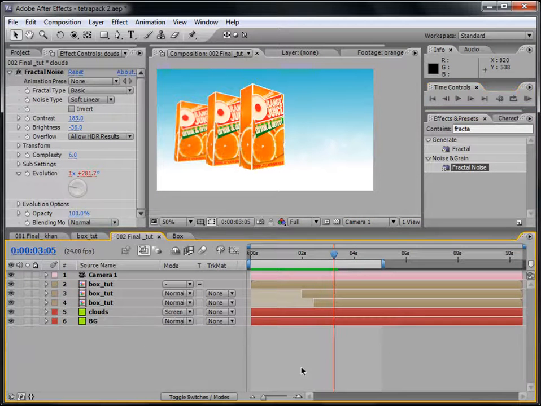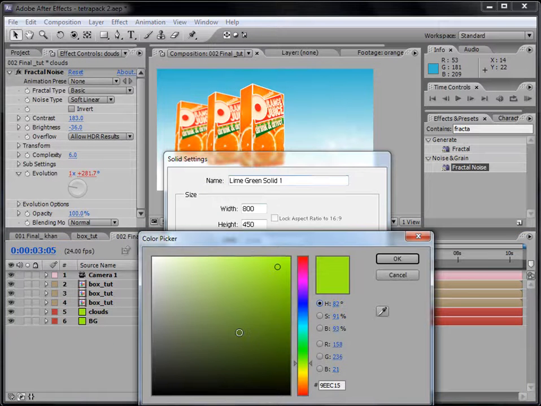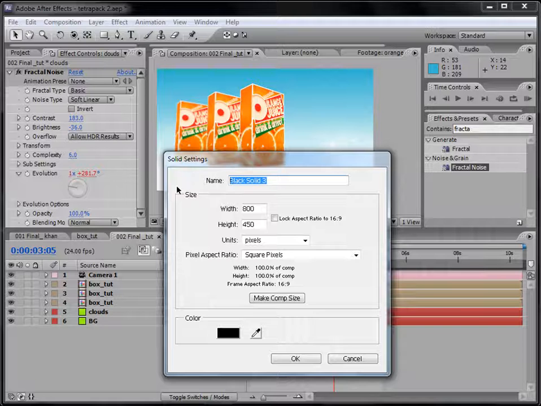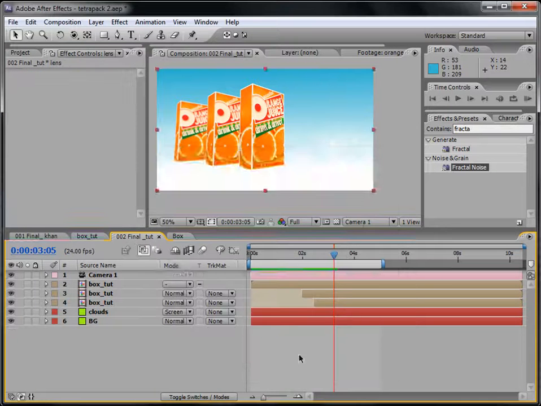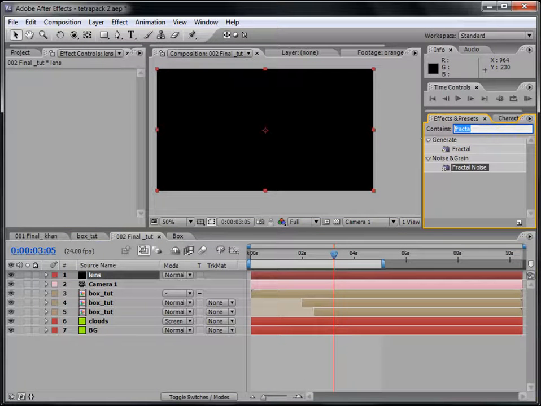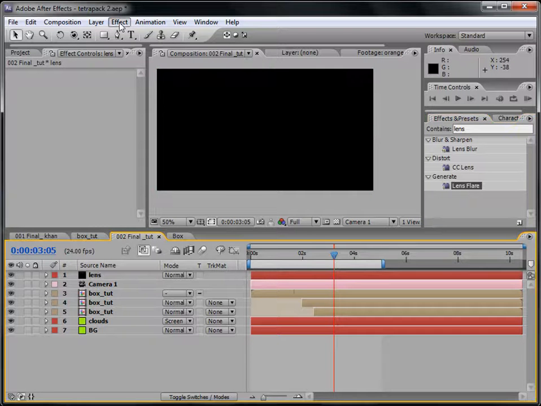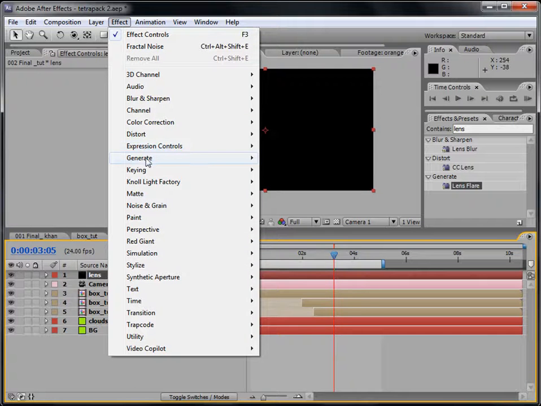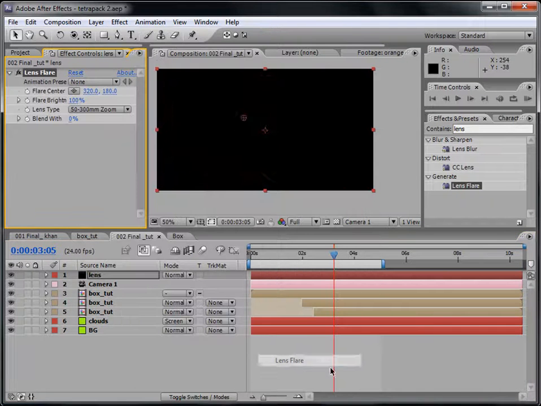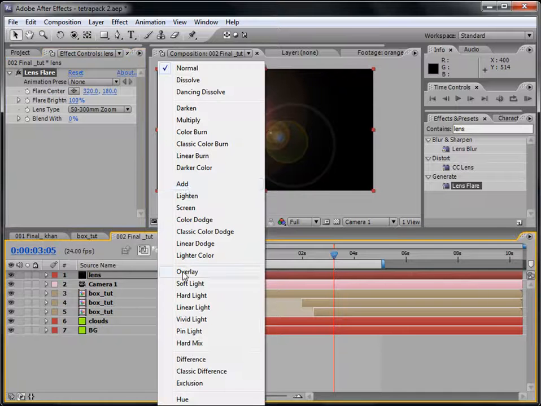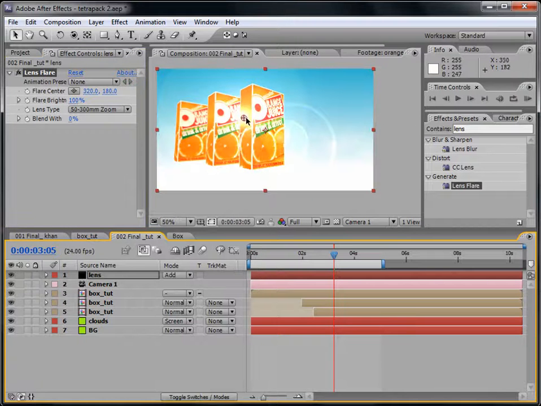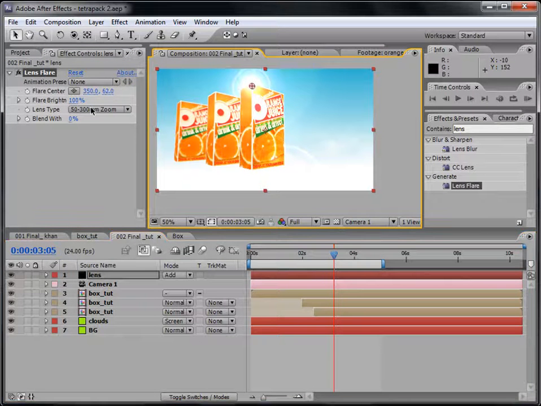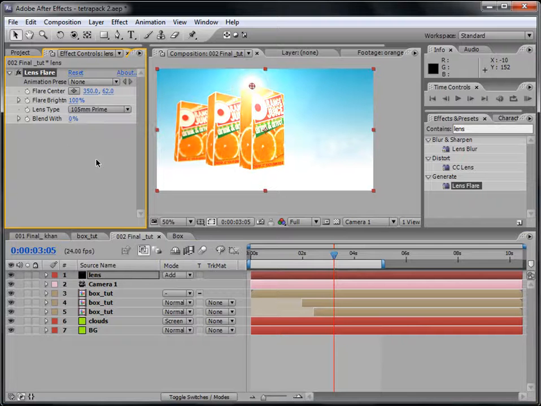Cool. Okay, now let's create a lens flare for it. Layer, new, solid again. Make it black color. Call this lens flare. And press OK. Let's type lens here. Generate lens flare from here. You can also get this effect from the Effects menu: select the layer, effects, generate, and lens flare. And press enter here. And change the lens type to 105 prime.